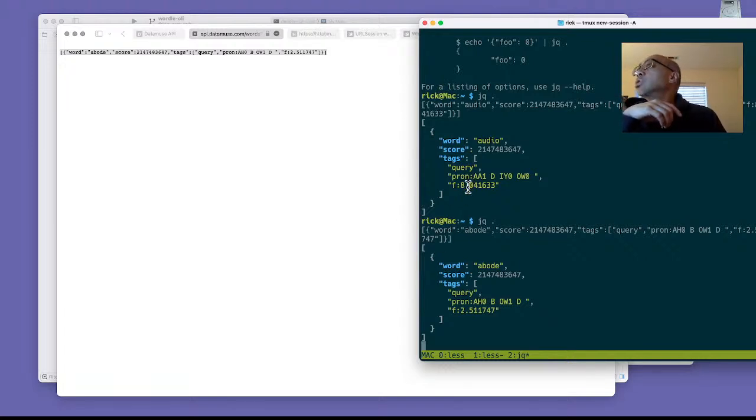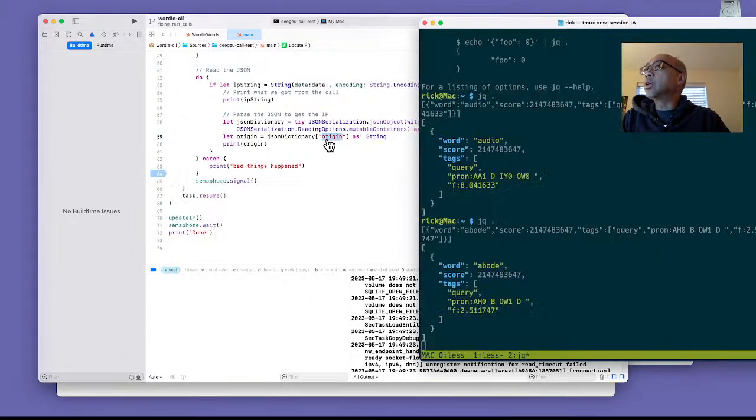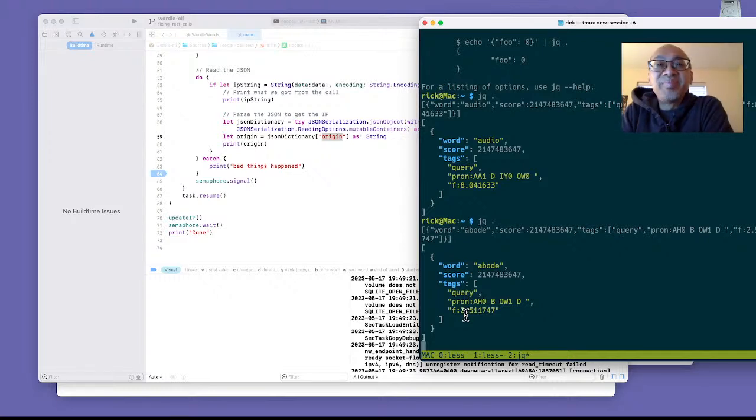And what we'll do is we'll write a Swift program to put that in a dictionary, grab the F value, and put it in a CSV file. We'll sort it, and then from there we will generate our new somewhat curated dictionary courtesy of the Datamuse API.